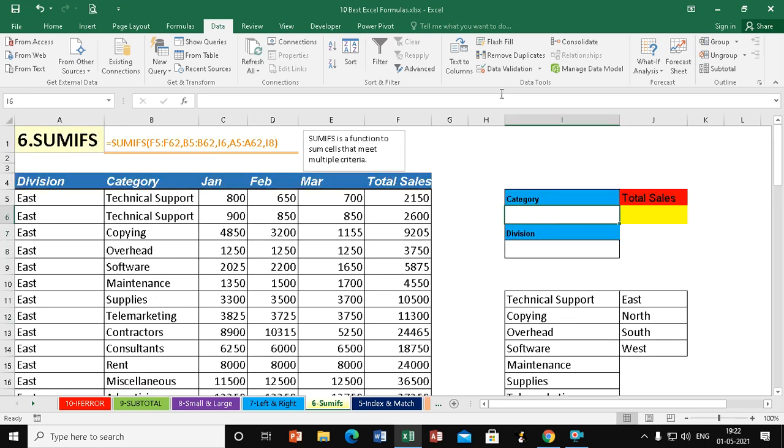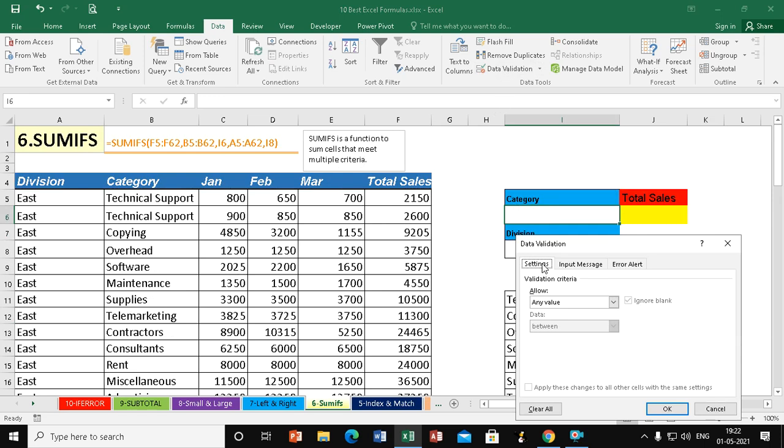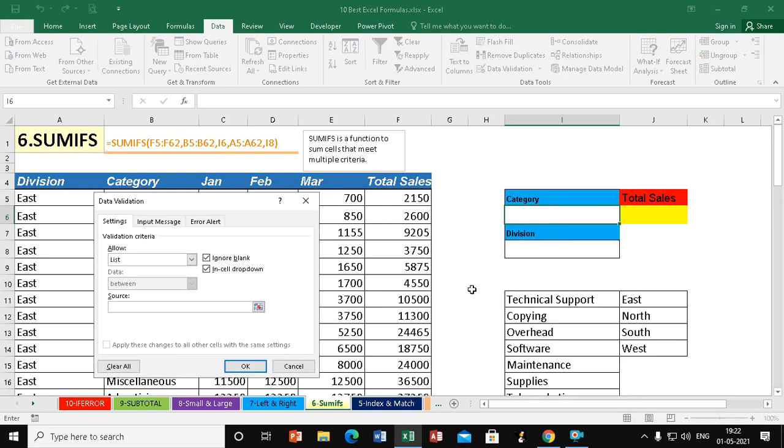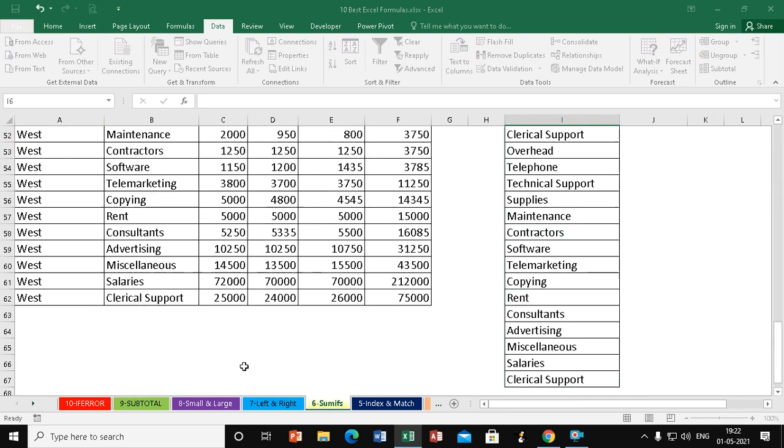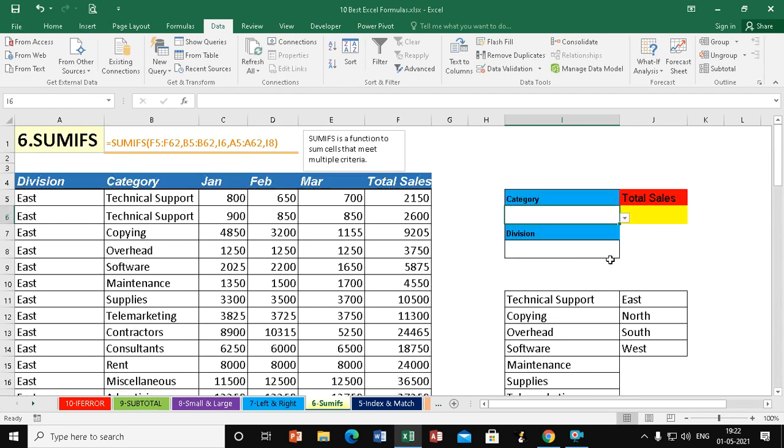I'll keep my cell pointer here. Data validation, you come to settings, list. Now in this option called list, source. Source, you will select this part, Control Shift Down and okay. So this is done. All my things come here. Same thing I do for division.